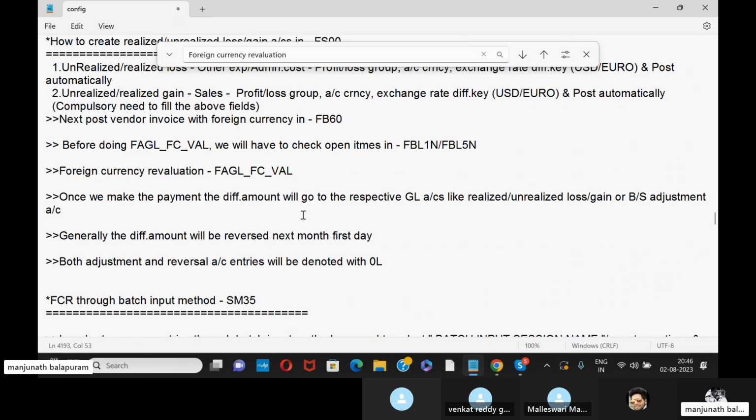While creating the financial statement version for that currency, there will be some difference amount. That difference amount goes to unrealized gain or loss, or realized gain or realized loss. Then the difference amount is adjusted with the balance sheet adjustment account. Generally, the difference amount is reversed on the first day of the next month. Both adjustment and reversal account entries depend on the GL accounts.